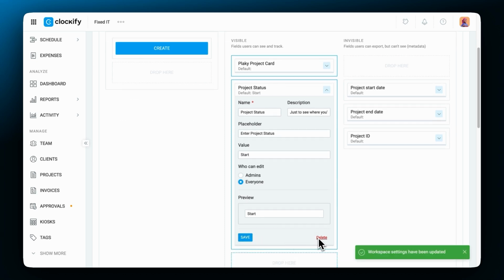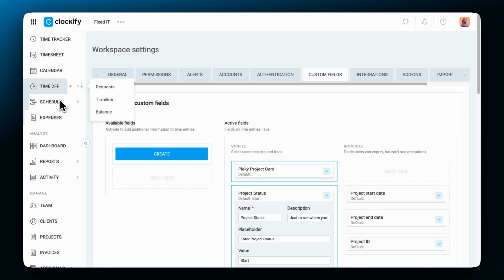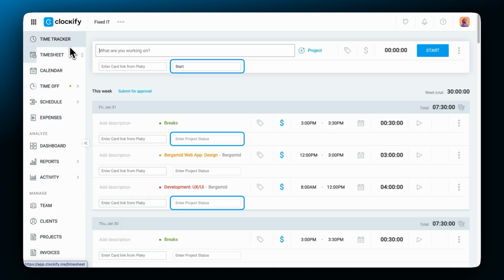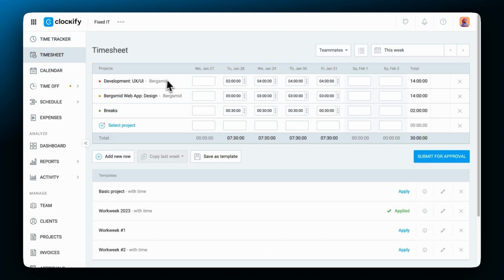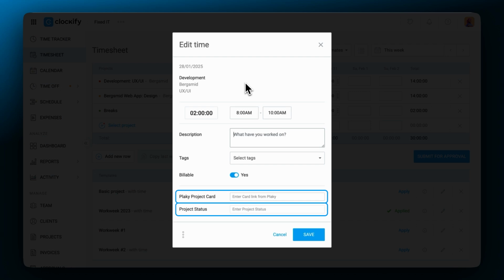Now let's go to the time tracker. As you can see, each entry has our new custom field, so we can add it to new entries or edit previous ones. To add a custom field in the timesheet, click on the three dots next to an entry, and you'll spot it over here in the Details window.